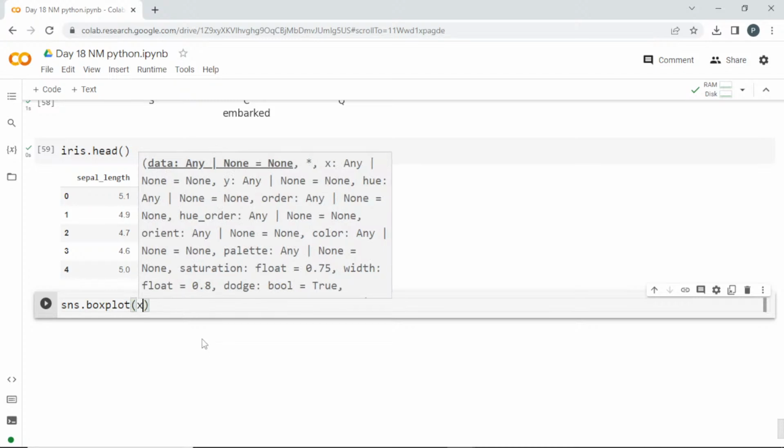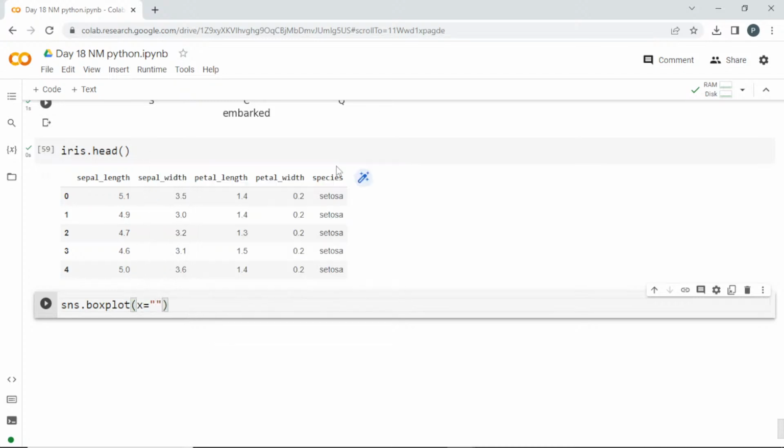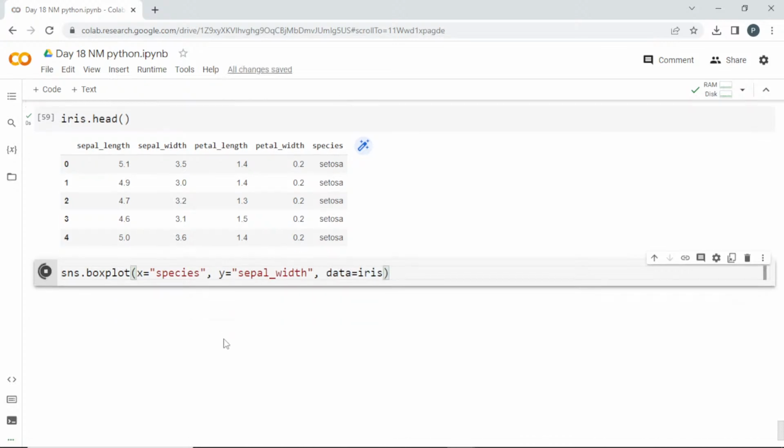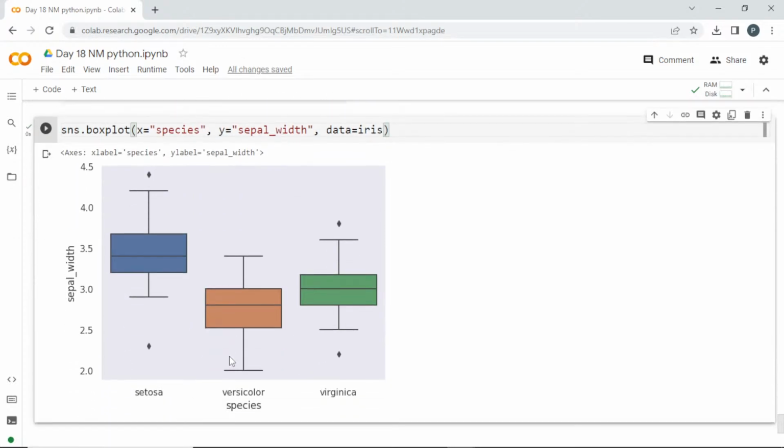And here in X, let me pass what we can select. We'll go with species, and with Y, let me go with sepal underscore width, and the data will be iris, right? So I got a box plot.